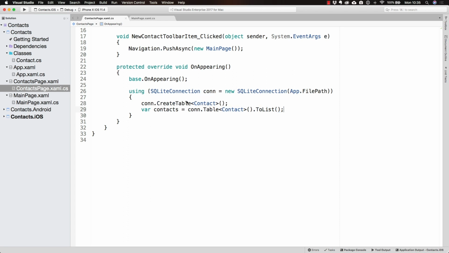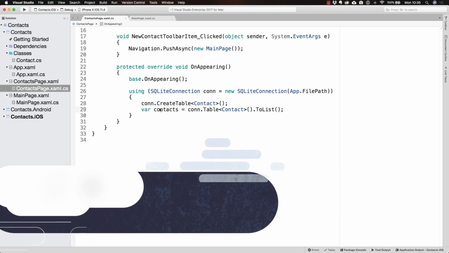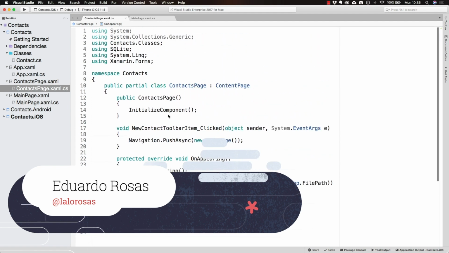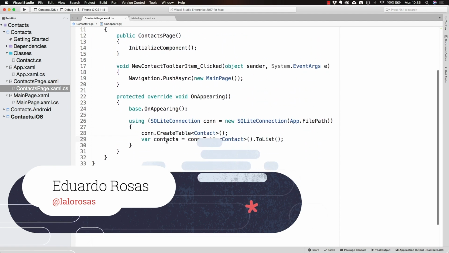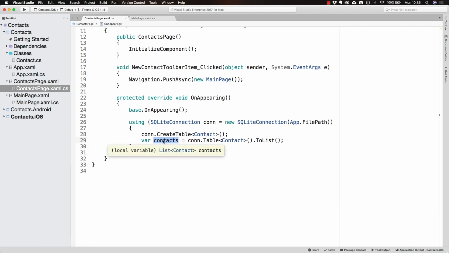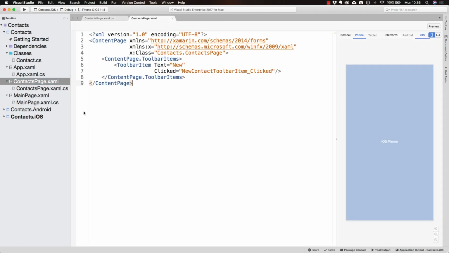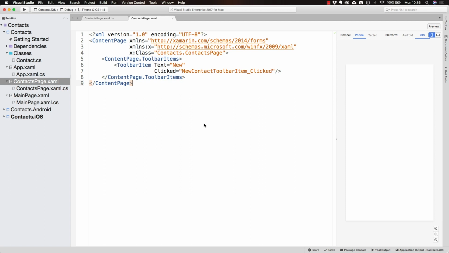So we're already both inserting and reading from a new contact table that we created inside of the SQLite database. What we have to do now is figure out a way to display this contacts list inside of the UI. So during this section, we're going to be inside of the contacts page working with a list view. So far, our content page inside of the contacts page only has a definition of one toolbar item, which is currently navigating us to the main page.